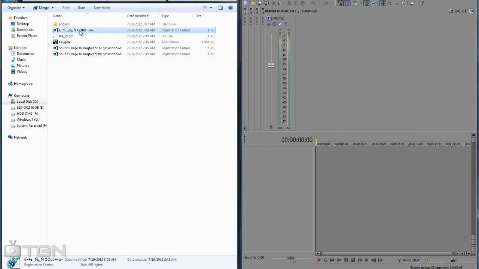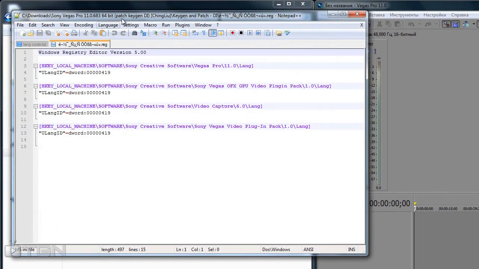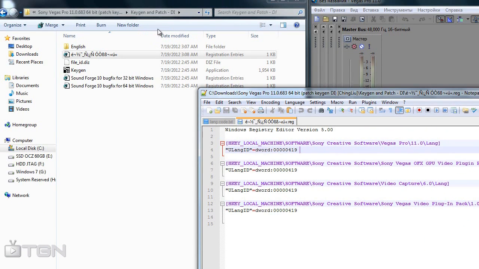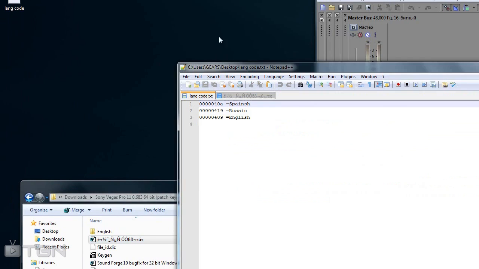But how to change that is very simple, and I only have three languages, but if you have any other language, maybe let me know and I can probably help you. As you can see, there's a registry key and it tells you where it's located, and then there's the code where it's language ULang ID and then the D word and then the code. So zero, like a whole bunch of zeros, 419 is Russian. So I made it this way.